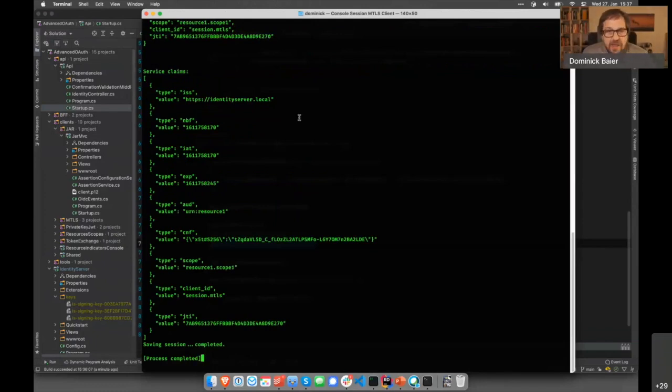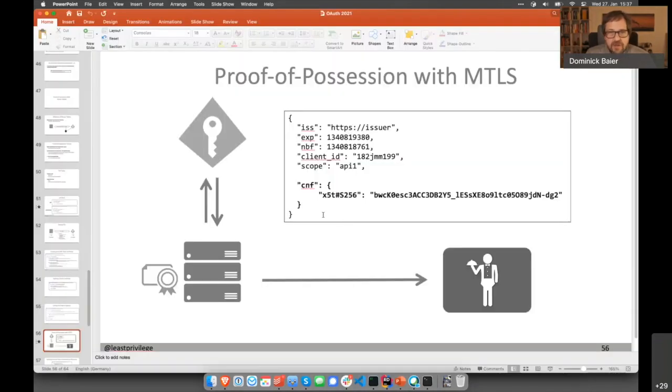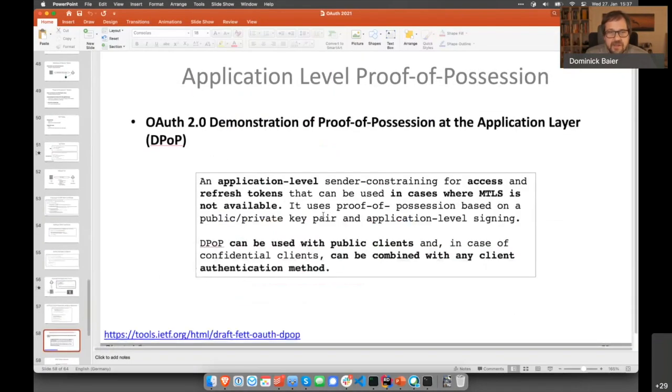As I said, this is a huge topic that we could talk about for much longer, but the purpose of this talk is just to make you aware that this exists, and that in .NET it's actually pretty easy to implement. Something to consider. So the very last thing I want to talk about is this DPoP thing.